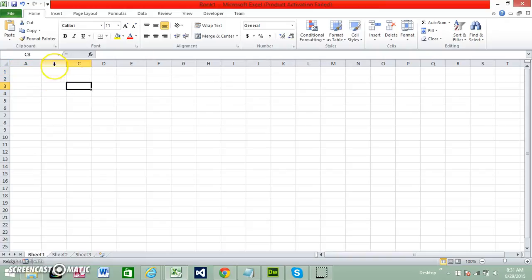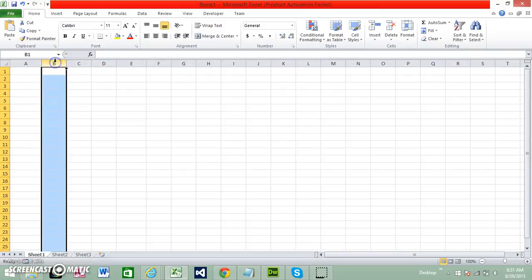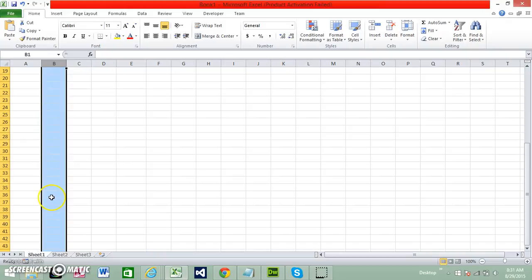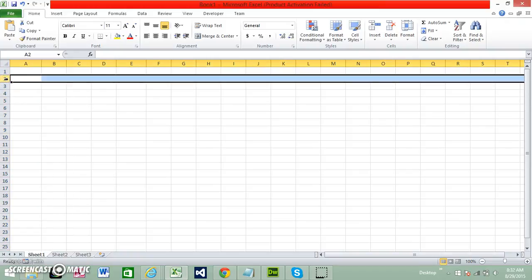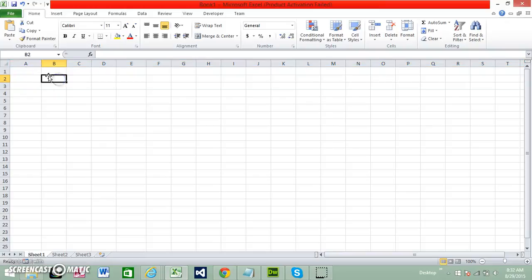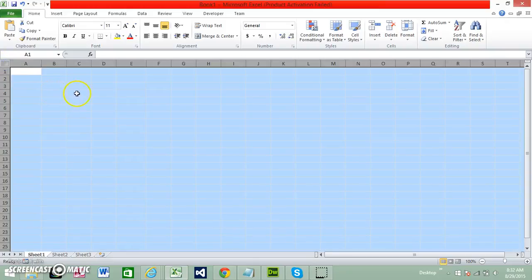If I wanted to select the entire column, say column B, I click on the letter B, and it selects the entire column. If you wanted to select row 2, similarly, we can just click on the number 2 here, and it selects the entire row. If you wanted to select everything, then you can go to the top left corner where you can see a triangular symbol. It selects everything then.